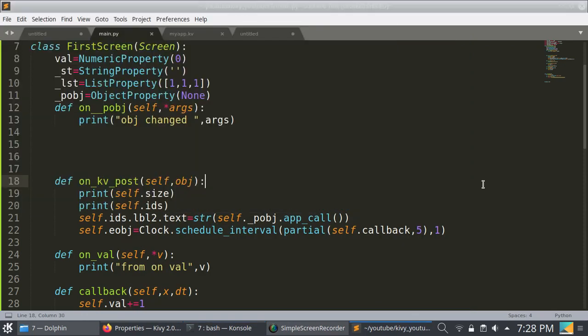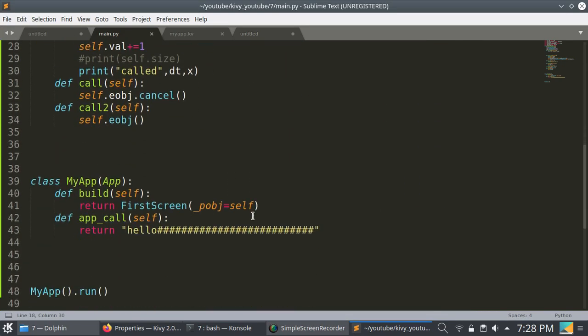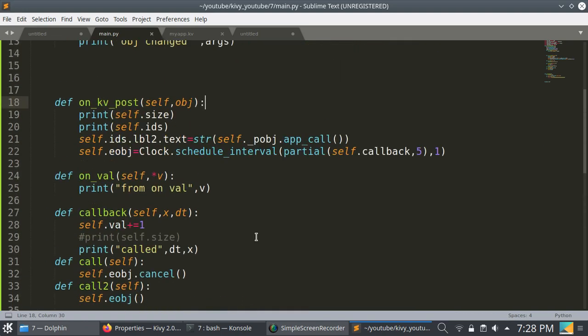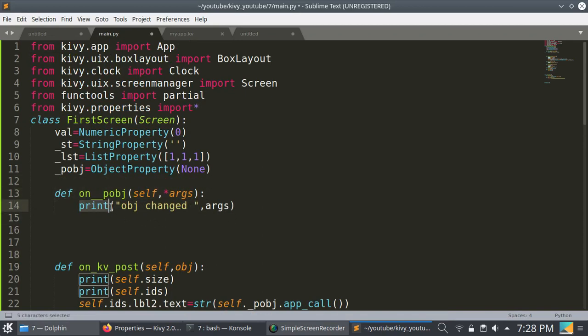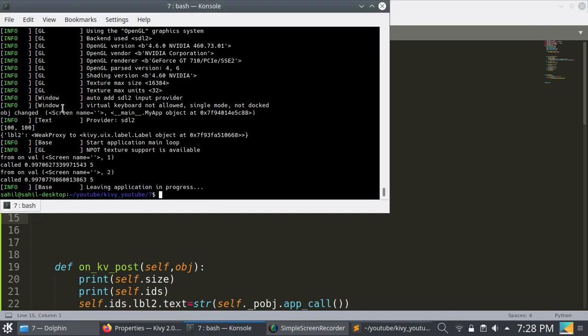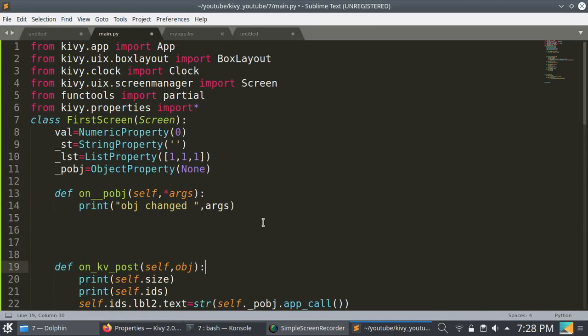This means first of all it was none, and after that I set this equal to self. So that's why it is calling this method, and this print is on the screen. So that's all. These are all the benefits of Kivy properties.